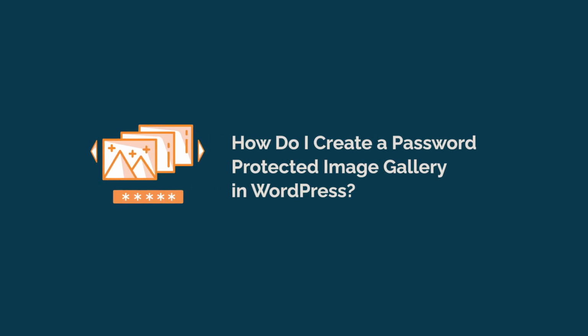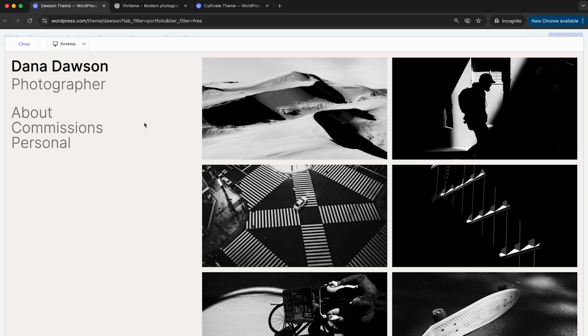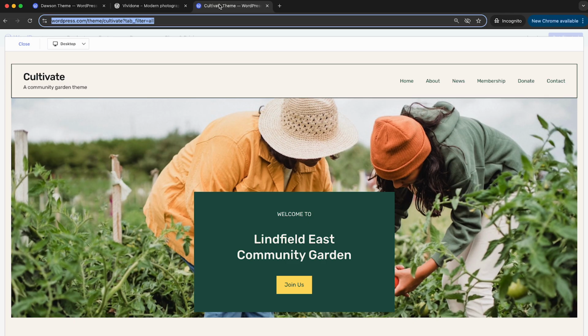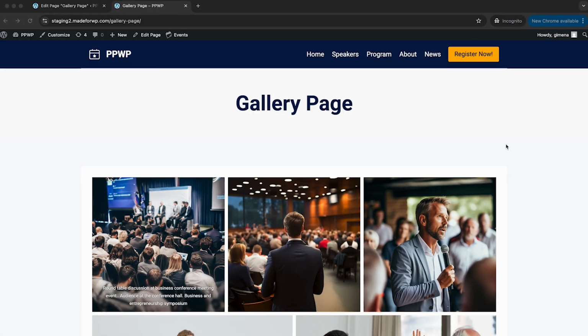How do I create a password-protected image gallery in WordPress? Restricting image access is essential for photographers, creative agencies, and membership site owners who need to control who sees their visual content. Here's the issue.